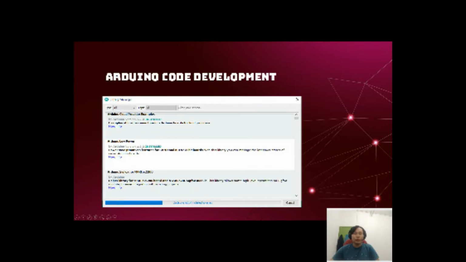The user can also manually search for a library to be included by using the Library Manager on the Tools tab. There, the user can search for the library the user wants to use for the Arduino board. If the library that the user wants cannot be found in the Library Manager, the user can Google the library and download it directly. Then the user needs to paste it into the library folder before including it in the implemented code.